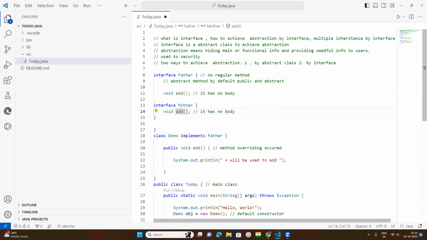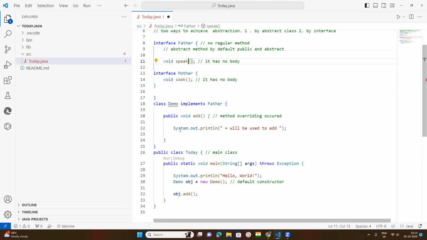Now the mother has some qualities, like cooking. The mother has the best cooking method. The father has a method too, a characteristic, which is how the father speaks. So these two characteristics, the father speaks well and the mother cooks well, are achieved by this child class.